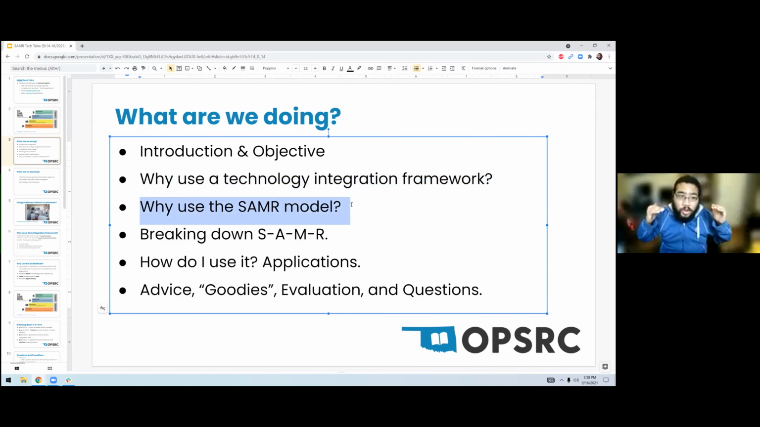Then we'll take it one level more specific. I'll talk specifically about the SAMR model itself and give reasons why I think it is a useful model to have and to start out with. Then I'm going to break down each individual part of the SAMR model. I'm going to go a little bit deeper so you can see the individual pieces, how they relate to each other and how they're different from each other. So it makes it easier for you to clearly identify how a piece of technology is being used in the classroom.